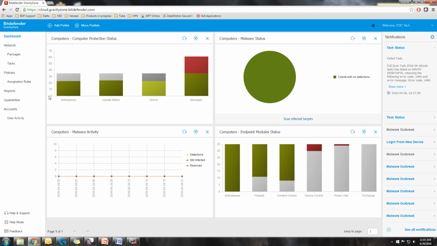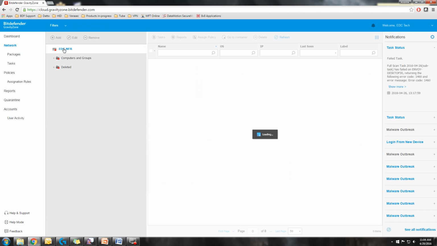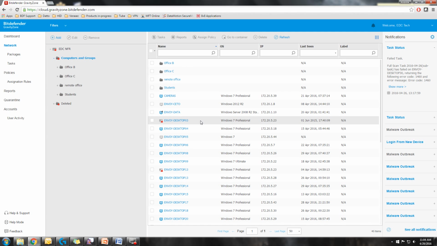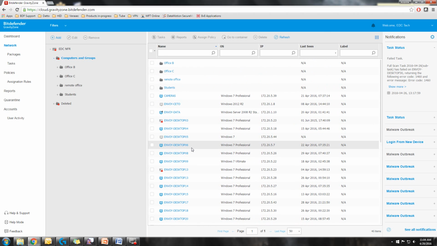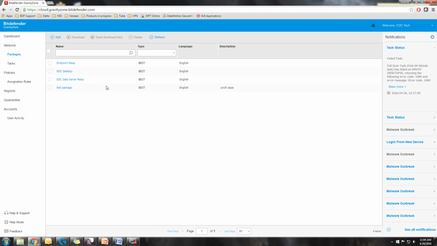So I'll go ahead and go through what would typically be the steps for a deployment. First off, I'll show you the network tab. What the network tab features is a layout of basically your network and the endpoints associated. At the beginning, this is going to be blank until you begin your initial deployment. So the first step is creating a package. You'd go into the Packages tab under Network and select Add.